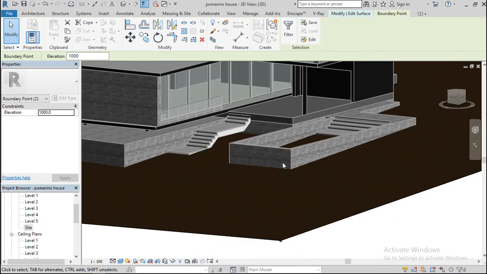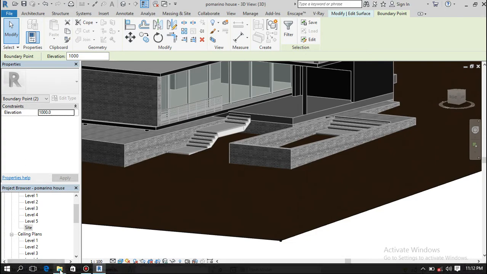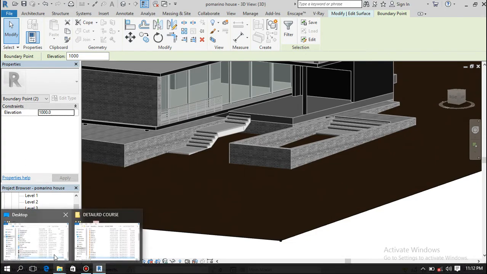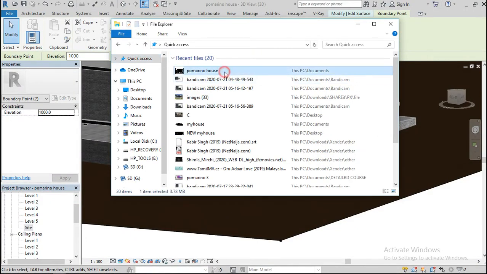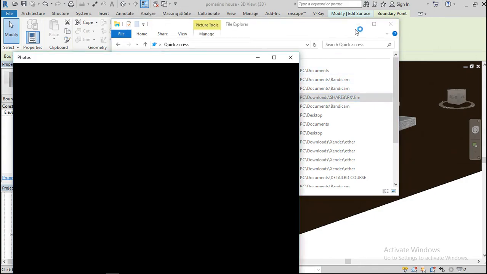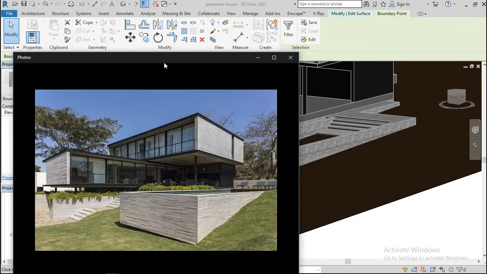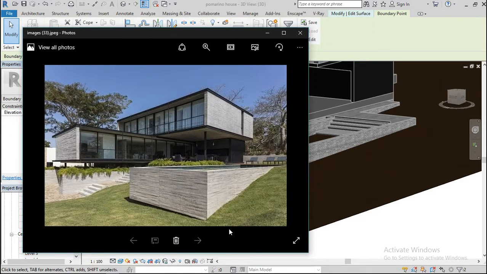Now we have this, but from the previous image, where is my image? Quick access. I think I have the image here. From here you can see we have this kind of surface. It's not going to be exactly the same thing, sorry to say, but we're going to try as much as we can to create something like it. So there is a change in levels.